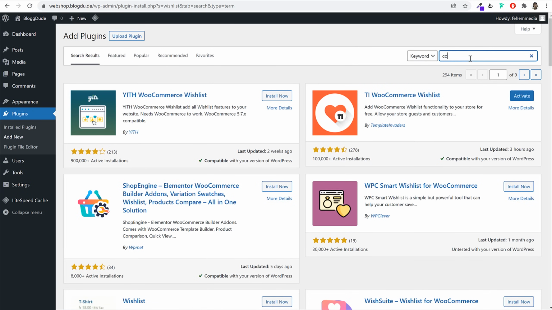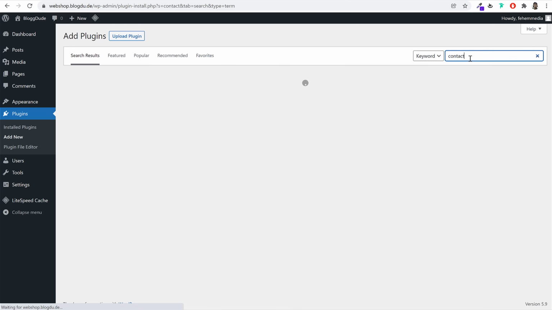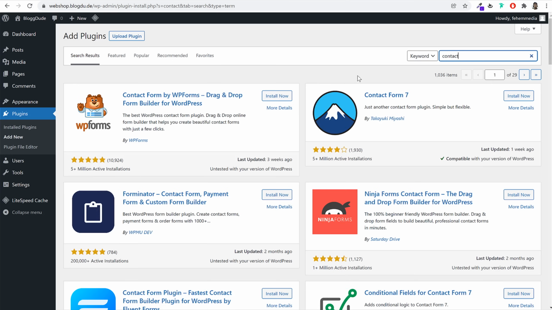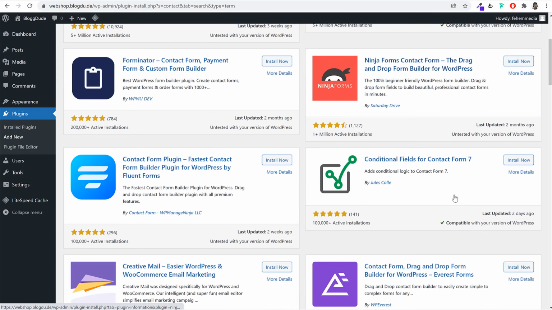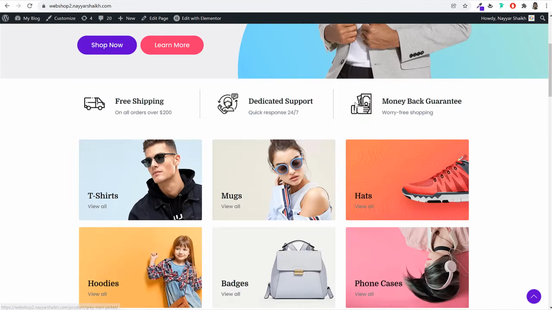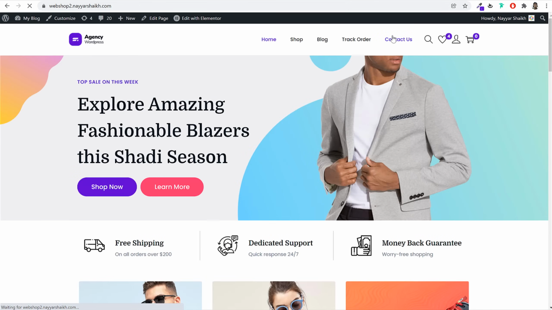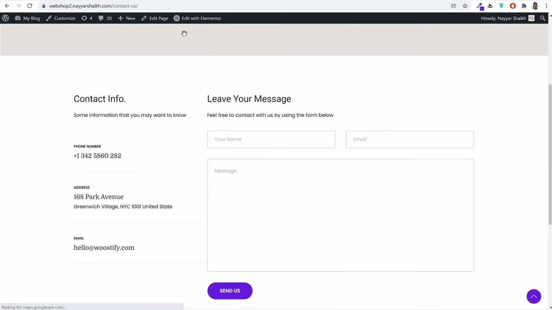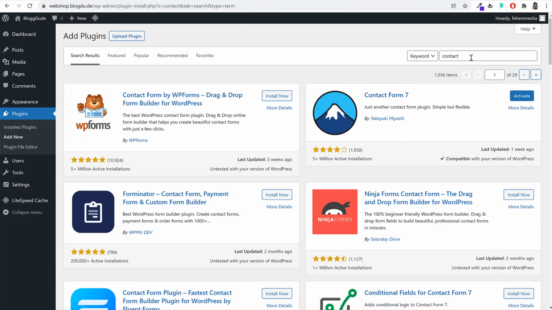The next plugin that we need is Contact Form 7, to create our contact form on the about us page or on the contact page. If you search for contact, you will get many different contact form plugins. We need this one, Contact Form 7. Install this one. As I said earlier, this will be used to create the form on the contact us page. If you want, you can go with some other plugin as well. I'm using this one.